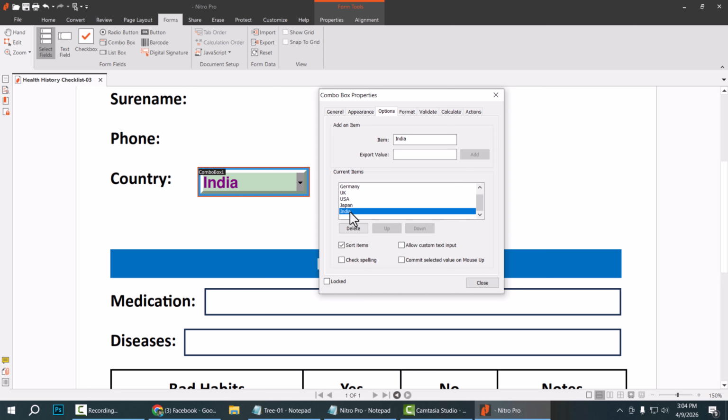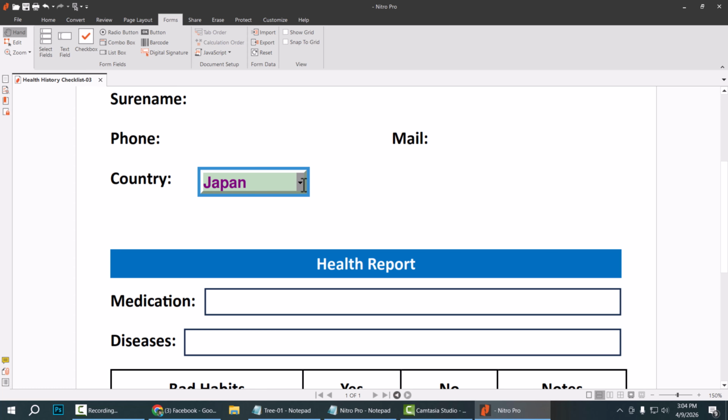I'll select an option, select it, and now select delete, and this option is now deleted. Go ahead, see, this option is now deleted.